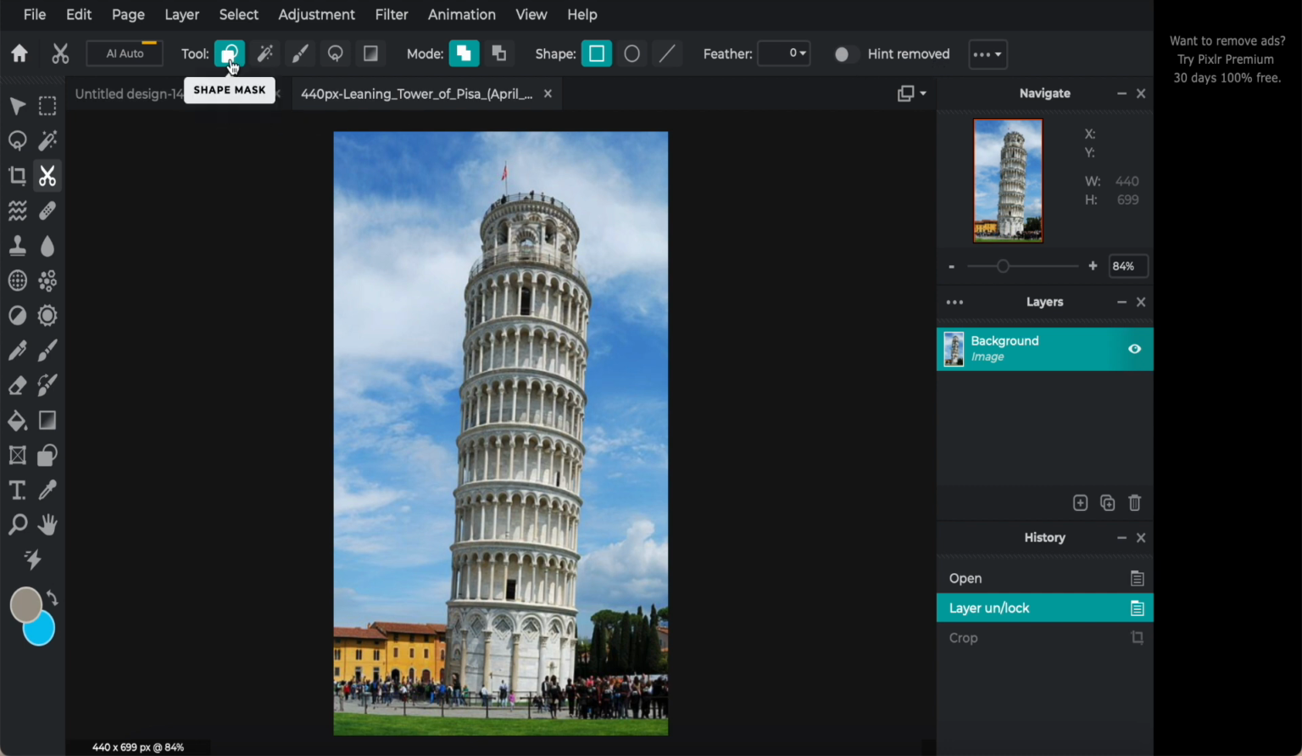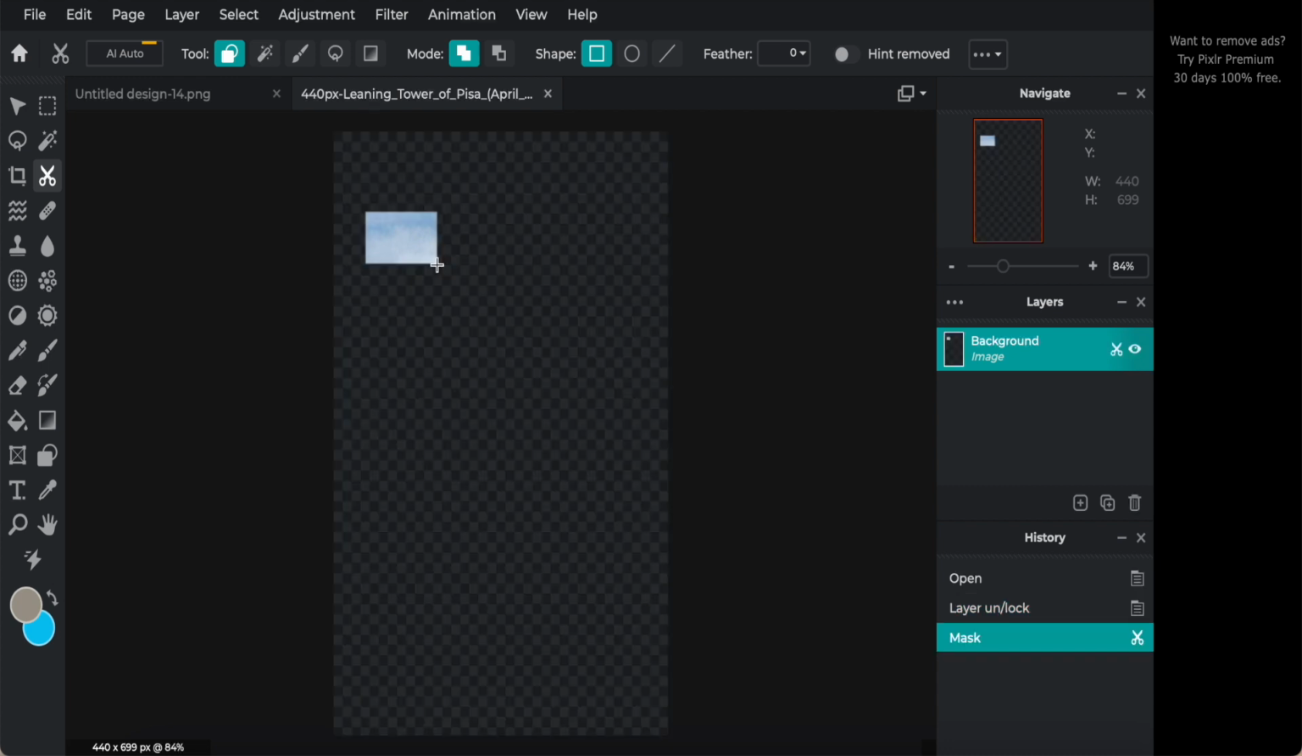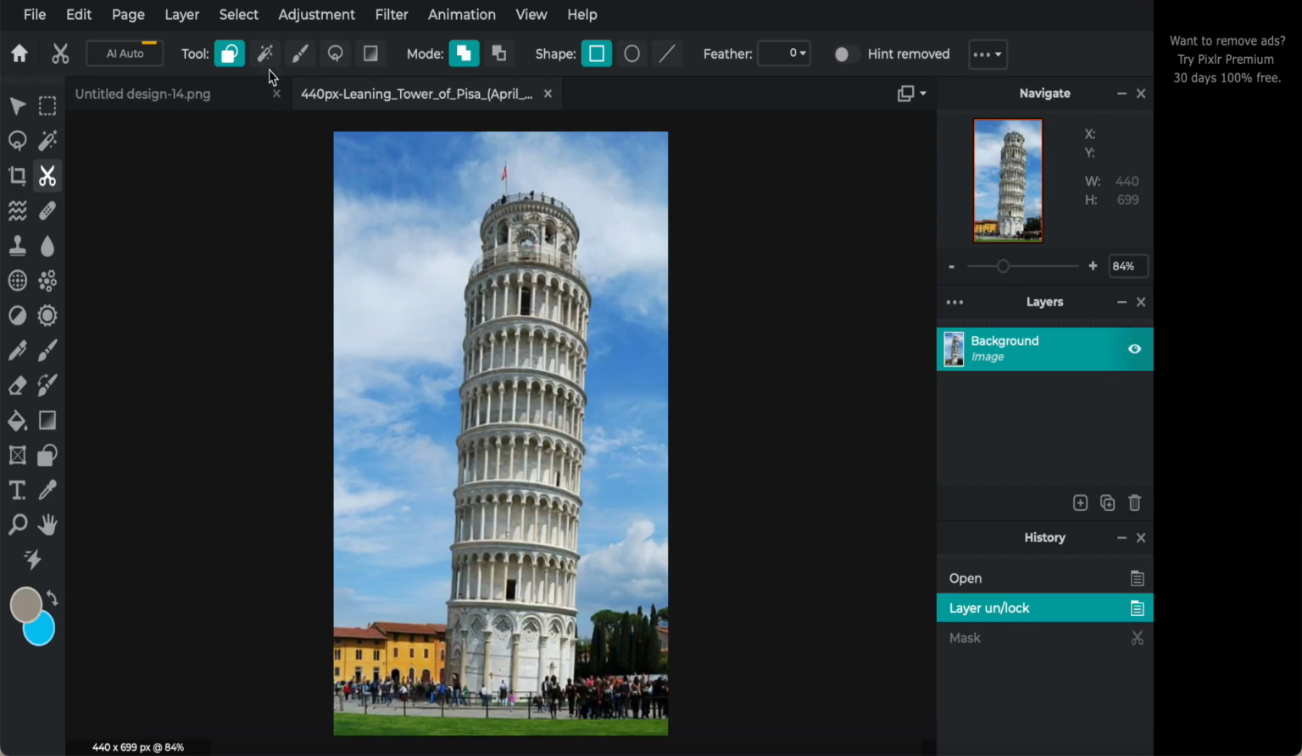Tool and shape mask, this one was talked about in the earlier tutorial, so I think it's very easy to understand. For example, in the mode you choose add to mode, and then the shape is rectangle or circle. Just click one and it will help you to remove, like this. Undo. So now how about the magic mask? It is very easy to understand.